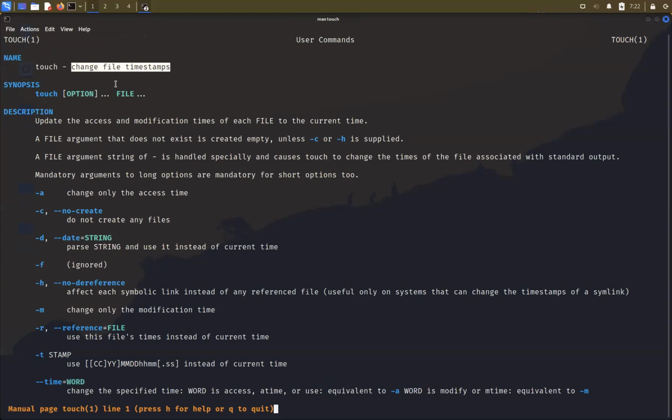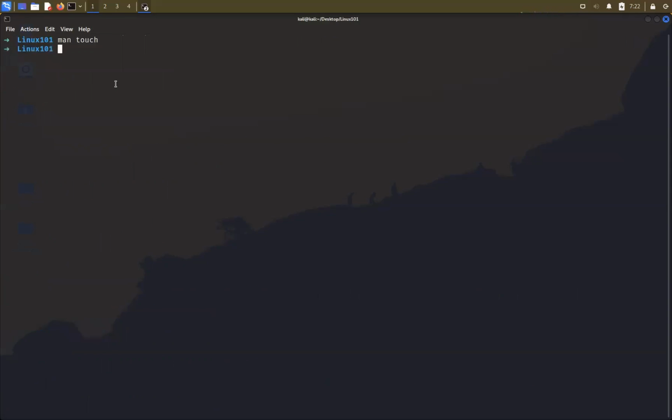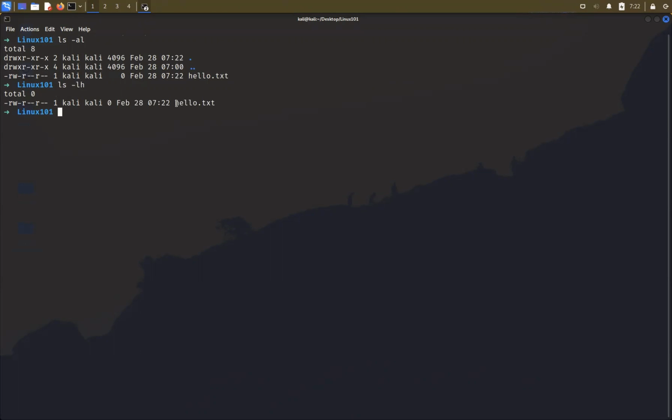One of the other reasons you would use it is when you don't have a file. Let me touch hello.txt. Because the file does not exist, it actually creates the file. There's nothing in the file, but if you do an ls -al, or an ls -lh, you can see the file, and now the file was created.